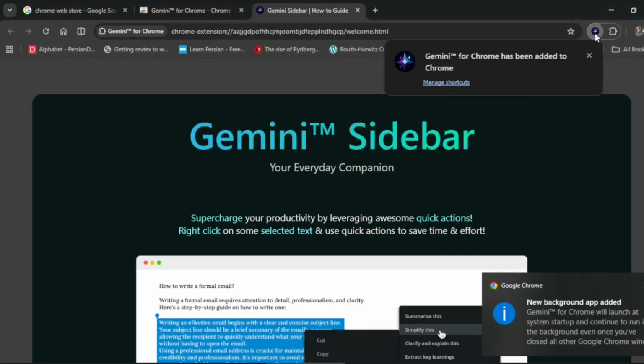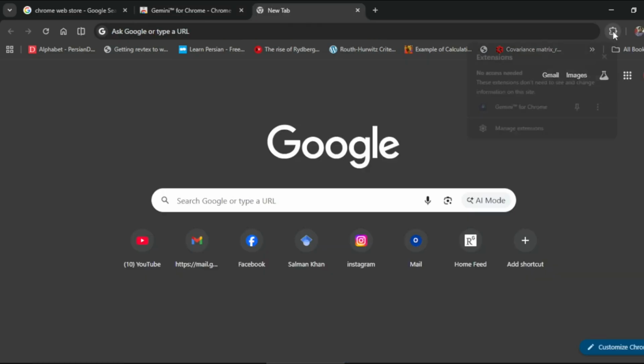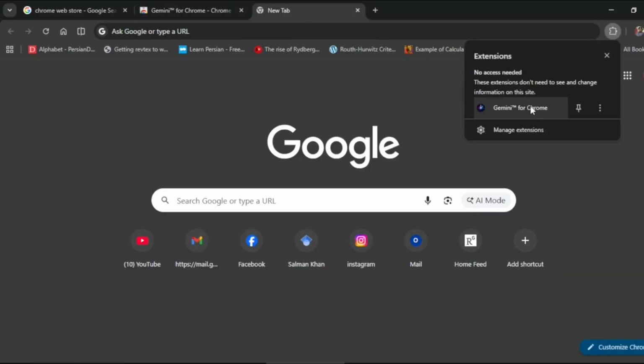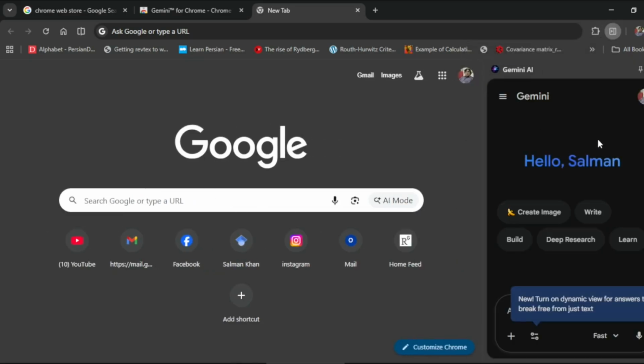and here is the extension button for Gemini. Whenever you need this, let me open now a new tab and then I click on the extension button and here is Gemini Chrome. I click on it and it opens Gemini here on the side and it called me hello. Now I can search Gemini.